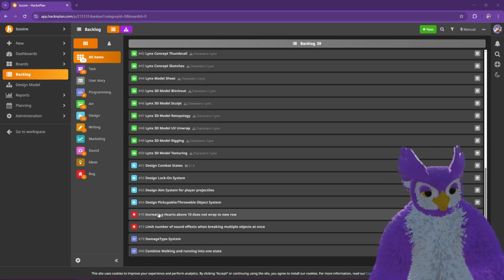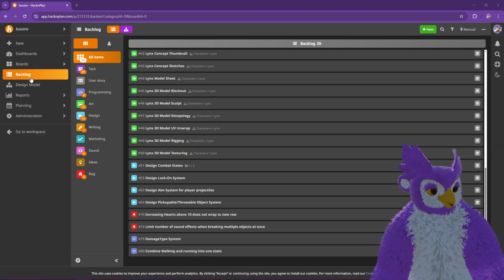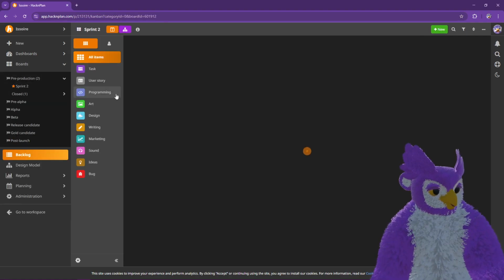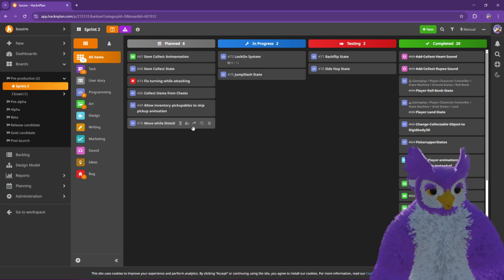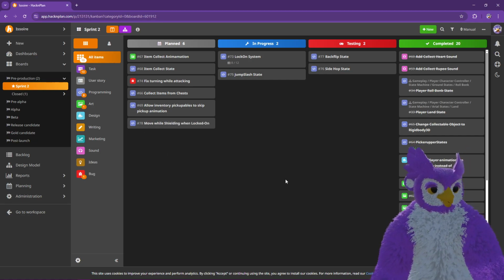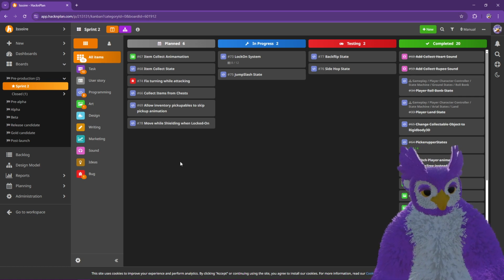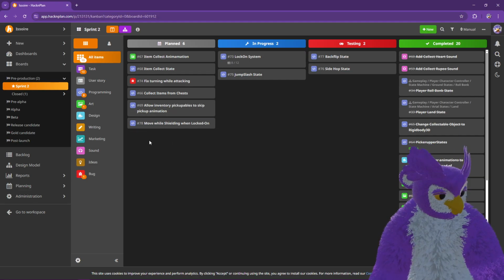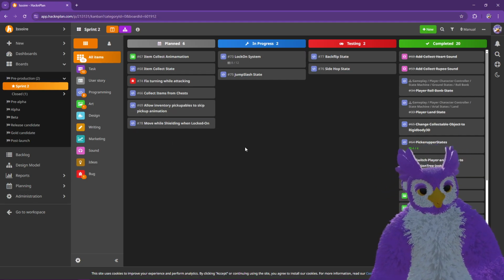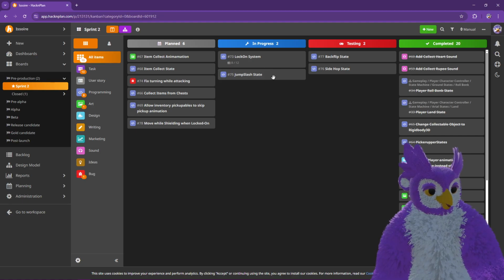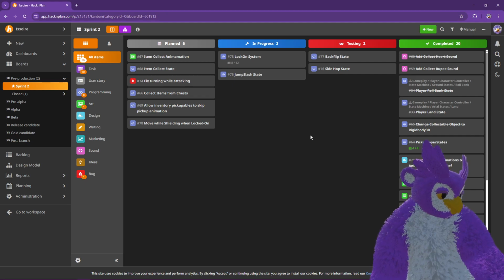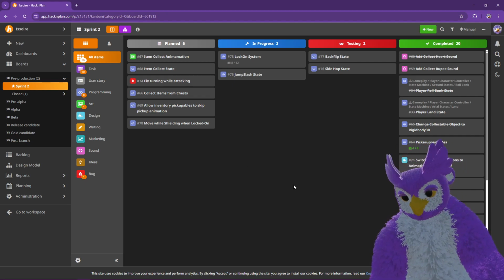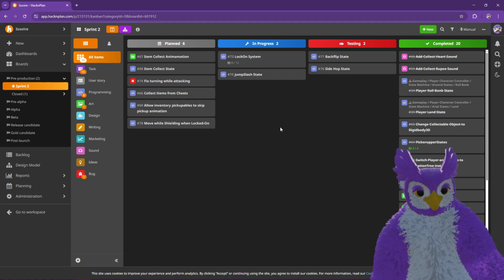And another, let's see, did I add it to this? Yeah, move while shielding. Okay. That is something I need to get an animation for. It's probably going to be an additive thing where I move the shield arm up higher while you're shielding. Let's see, what else?